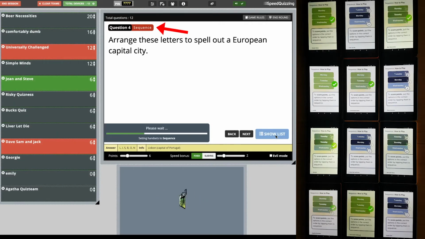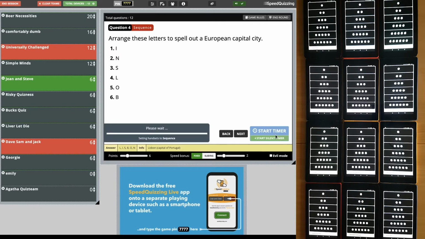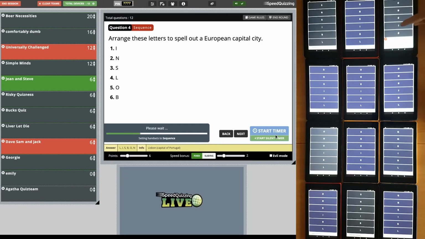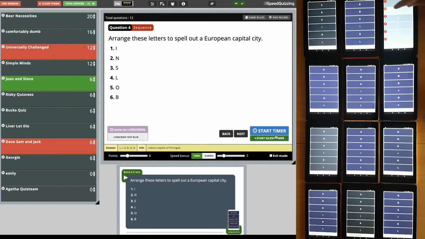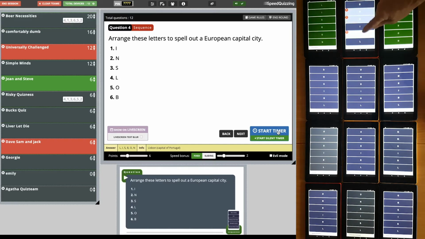This is a new type of question. It's called a sequence question. On a sequence question, they're going to put the answers in order, okay? So this is a very simple one. Arrange these letters to spell out a European capital city. I hit the space bar to show them on the screen at this point, and they start putting the answer in. Arrange these letters to spell out a European capital city. And your 10 seconds starts now.